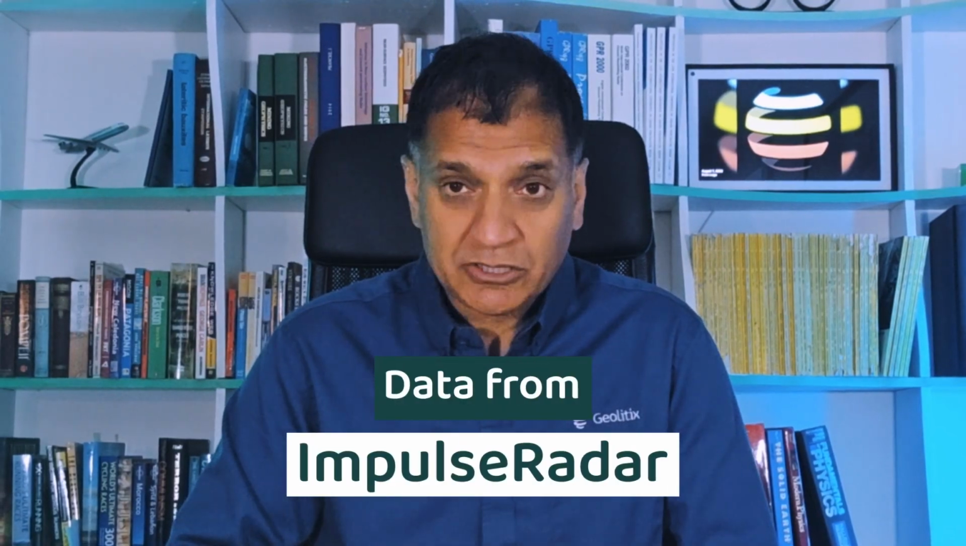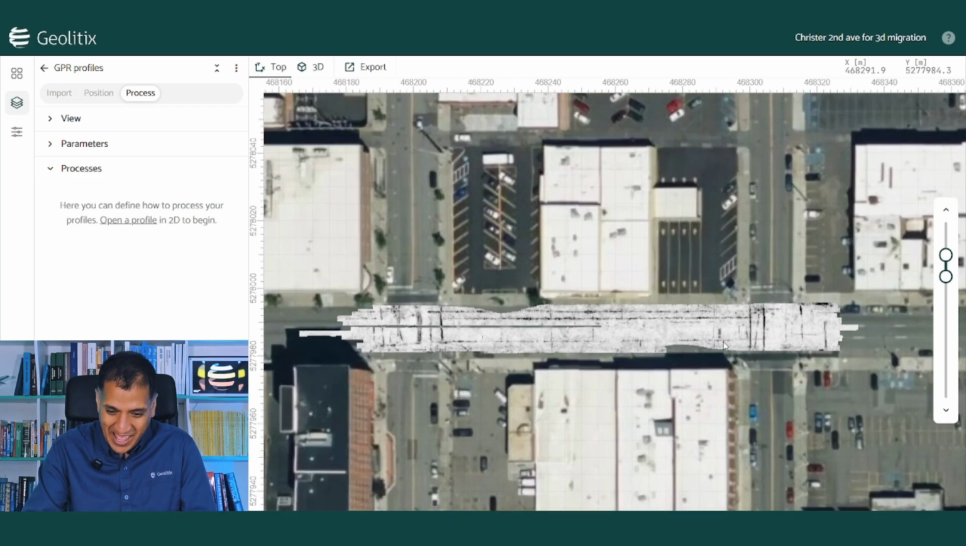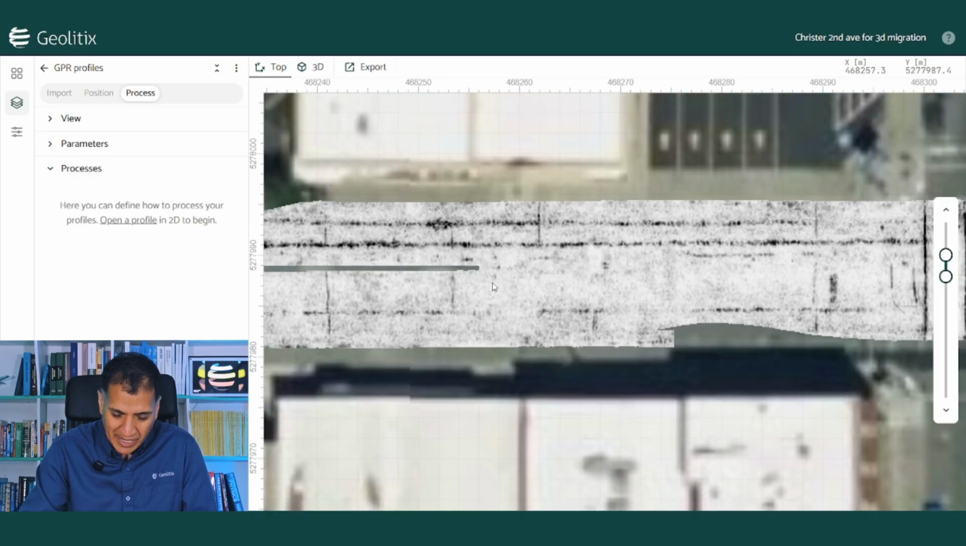So let's take a look at a data set. I have a data set up here right now on my screen that comes to us from our friends at Impulse Radar in Sweden. I think this is actually collected somewhere in the United States. It looks very American. I can just tell from the road. And let's zoom in on it, right? So we have some very, very clear pipes here.